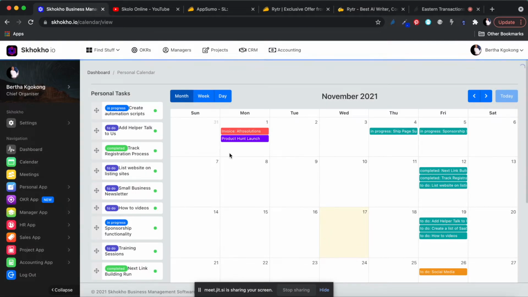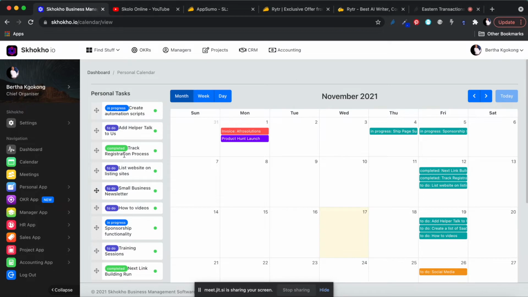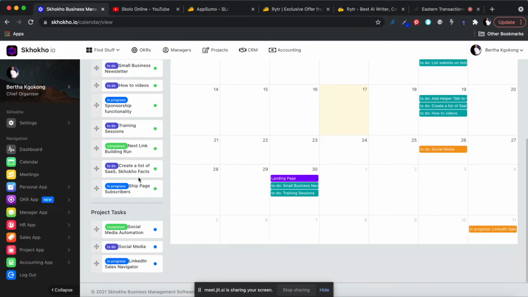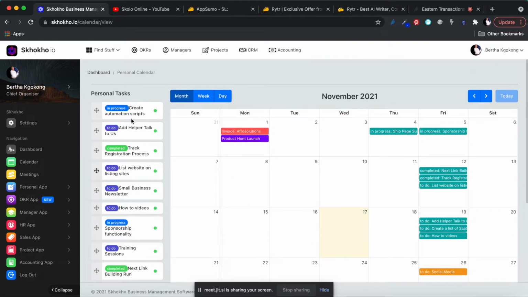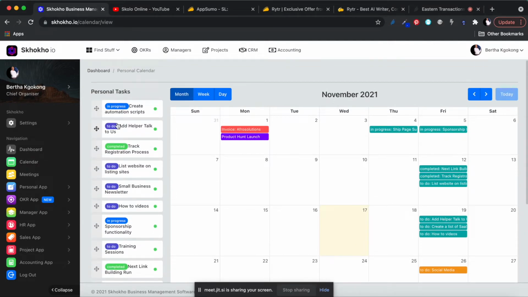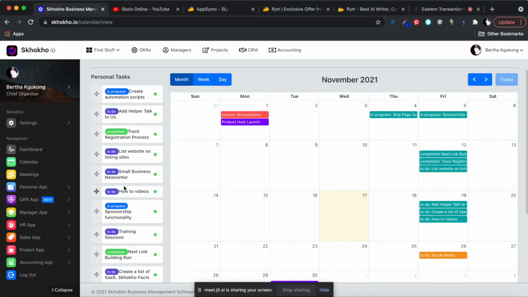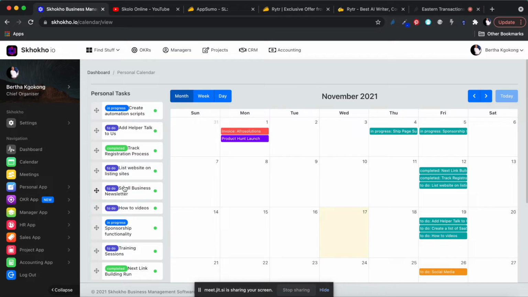If you click on it, you'll see a more detailed calendar with the different tasks. You can see these are all the tasks I need to do, and these are the project tasks, these are the personal tasks, and it shows you the stage that they're in. So to do tasks means I still have to do this. Completed tasks will show as completed, so it does a lot of task management.